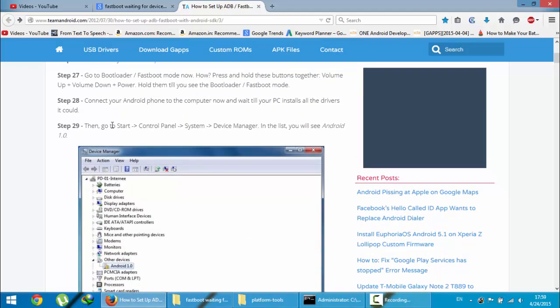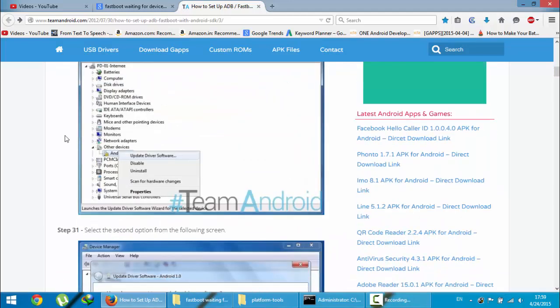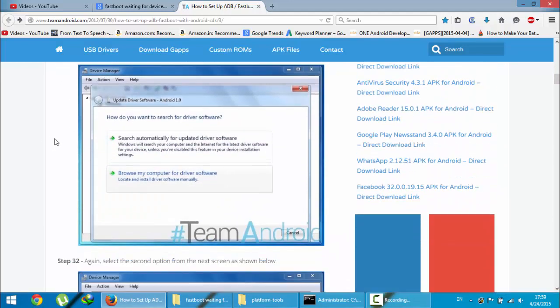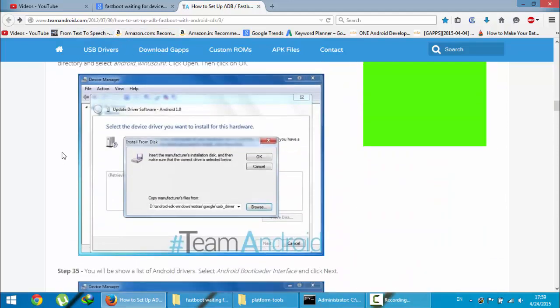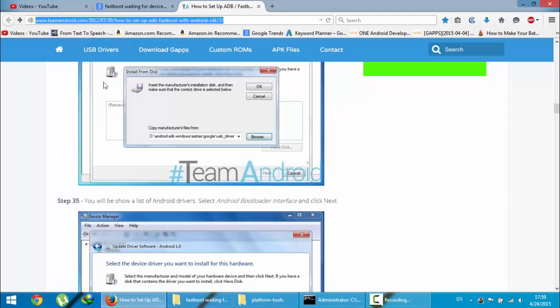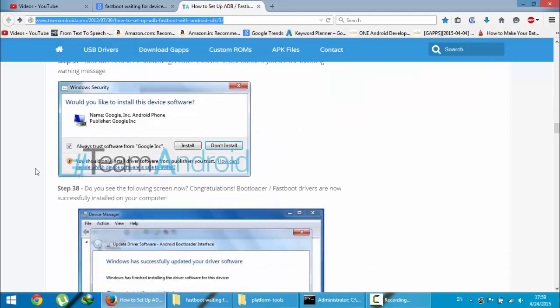And this method actually is very simple to understand. You can see all the steps with the screenshots themselves, so just go and check it out. I hope this method will work.